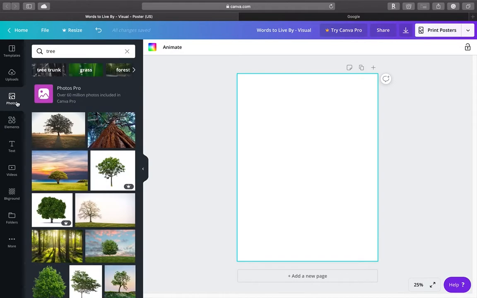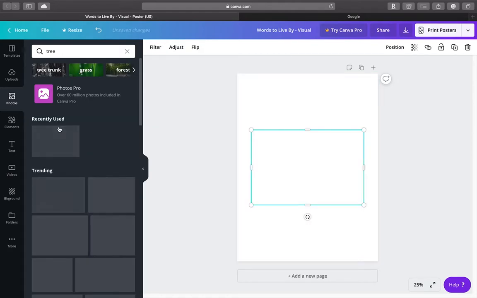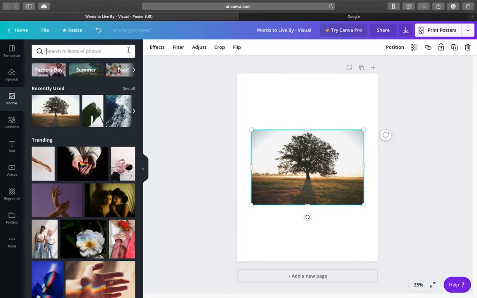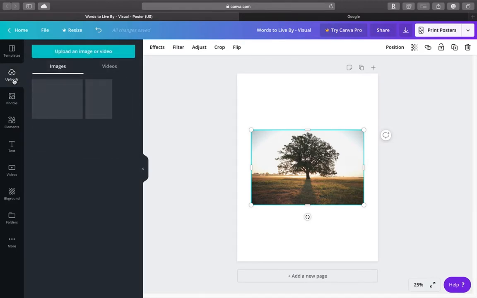So going back to photos, again, if I want to add it to my canvas, I just want to press on it and it'll be added to my canvas. Now you aren't limited to the photos that Canva has because you can also upload your own. So the way to do that is to go to uploads.